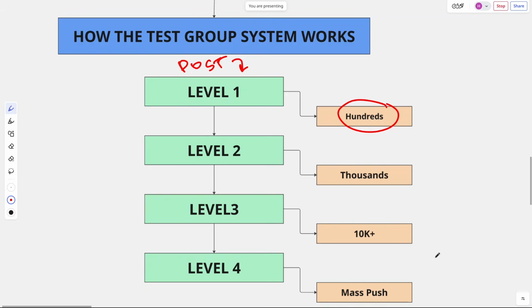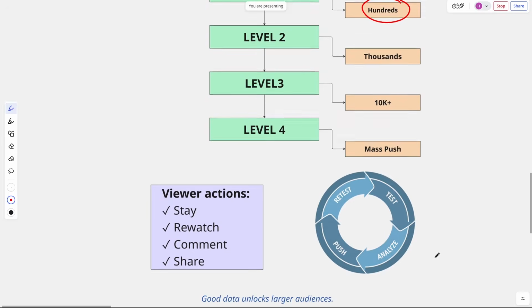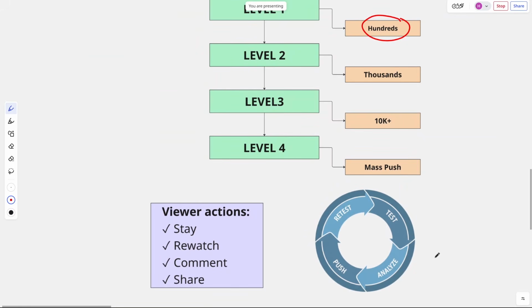Did they swipe away in the first 2 seconds, or did they stay? Did they watch all the way through? Did they rewatch it, comment on it, share it? And if that first batch responds well, then YouTube moves the video to a bigger batch, then a bigger one after that, then bigger again. You can think of it as levels that your video climbs through one at a time. The moment a level reacts badly, the push stops and the video stalls out at that number.